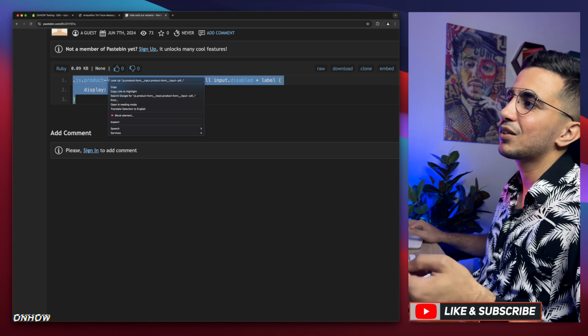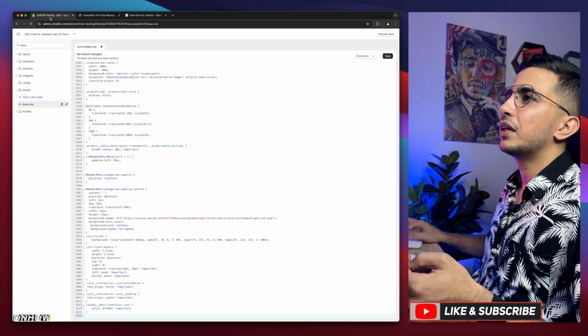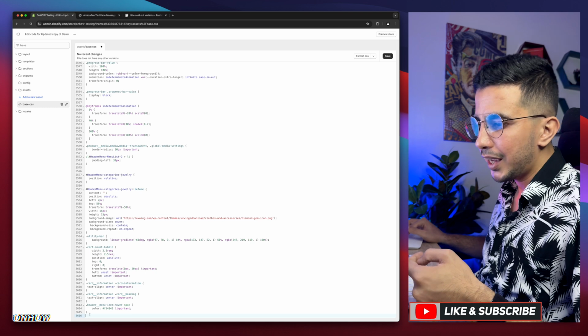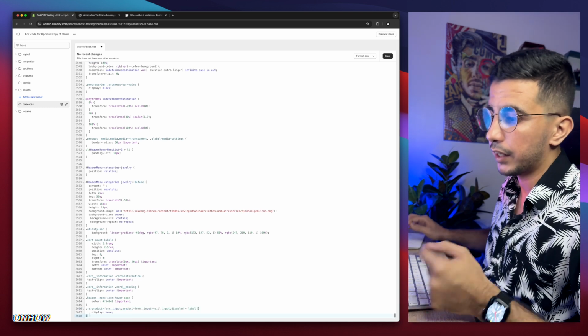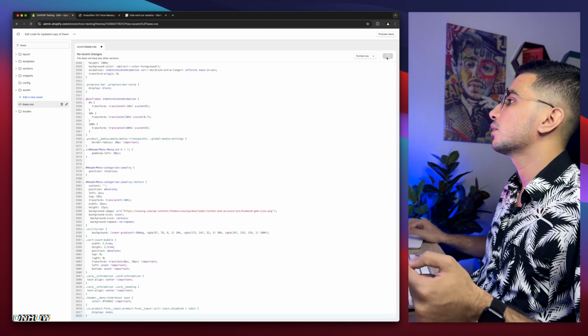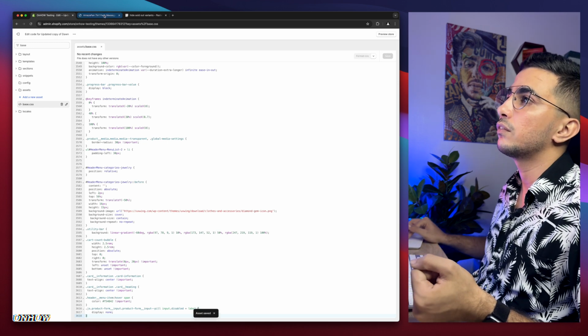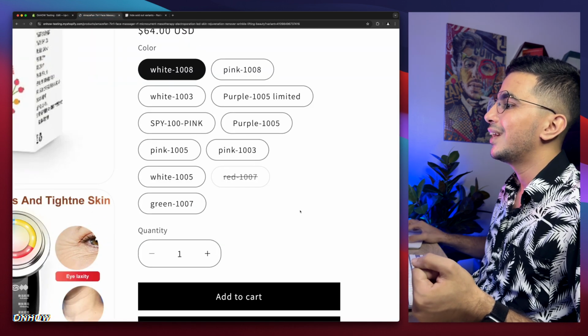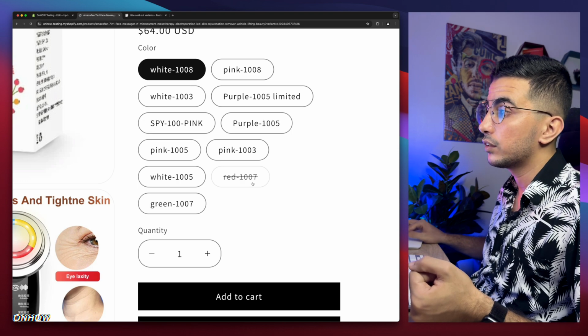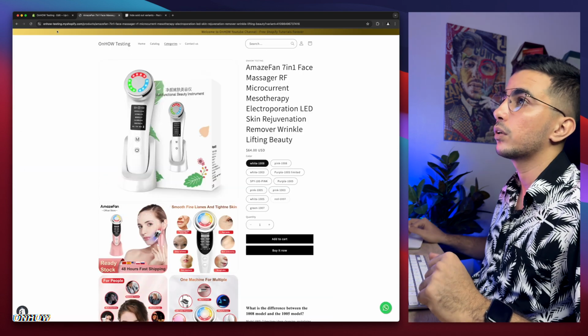So simply select the whole code, right click and copy. Then get back to our file in here and paste it at the bottom of the file. After that, click on the save button. Just wait for a couple of seconds. It's good. It's saved. We will get back in here, reload the page, and this variant, the red variant for this product, should be gone. Let's just reload the page and see.